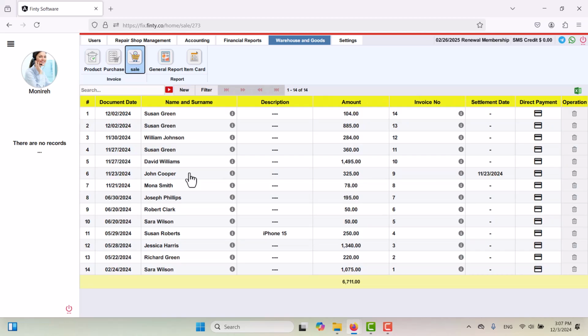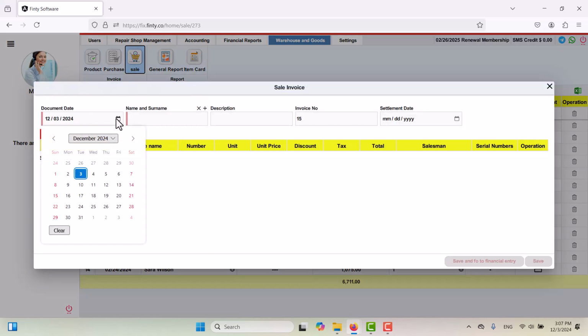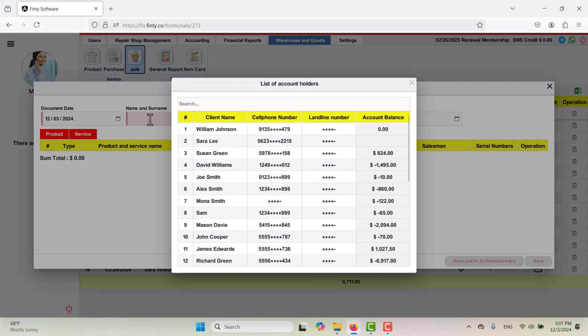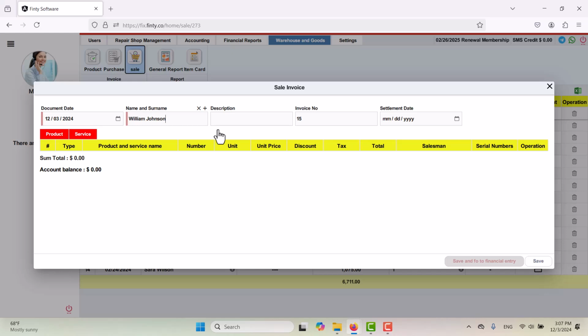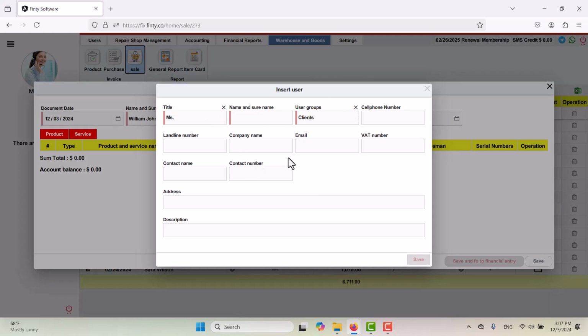Now, let's start issuing an invoice. To do this, click on the New button. The date will be selected automatically, but if it isn't, make sure to choose the correct date. Next, select your customer's name from this list. If the customer hasn't been added to Finty yet, you can use the Add button to create a new customer. This action will not only add the customer to the software, but also select them for the invoice.